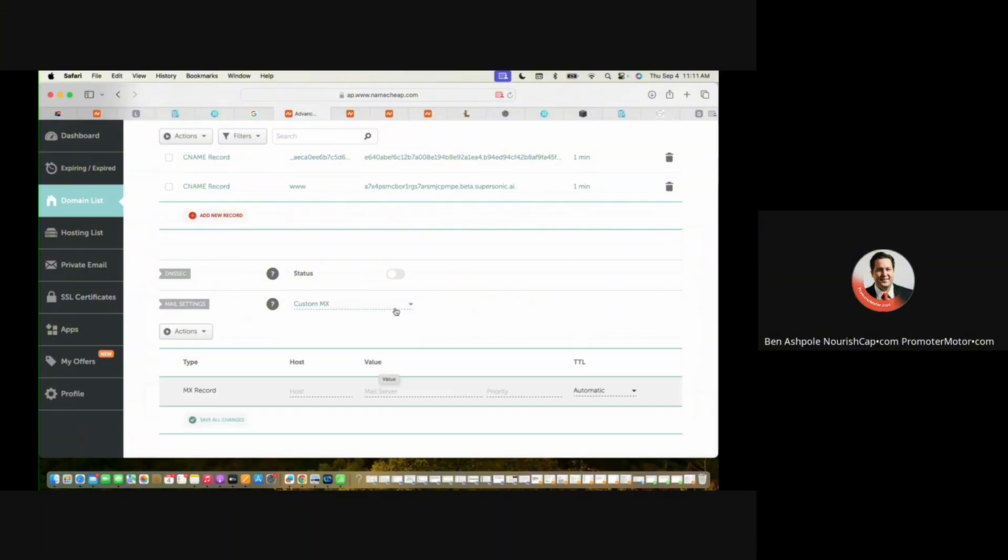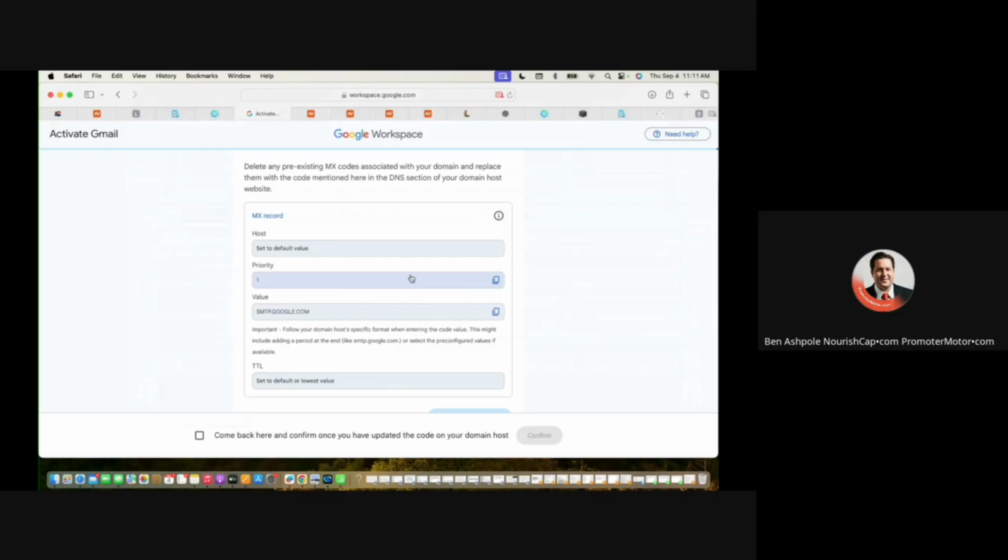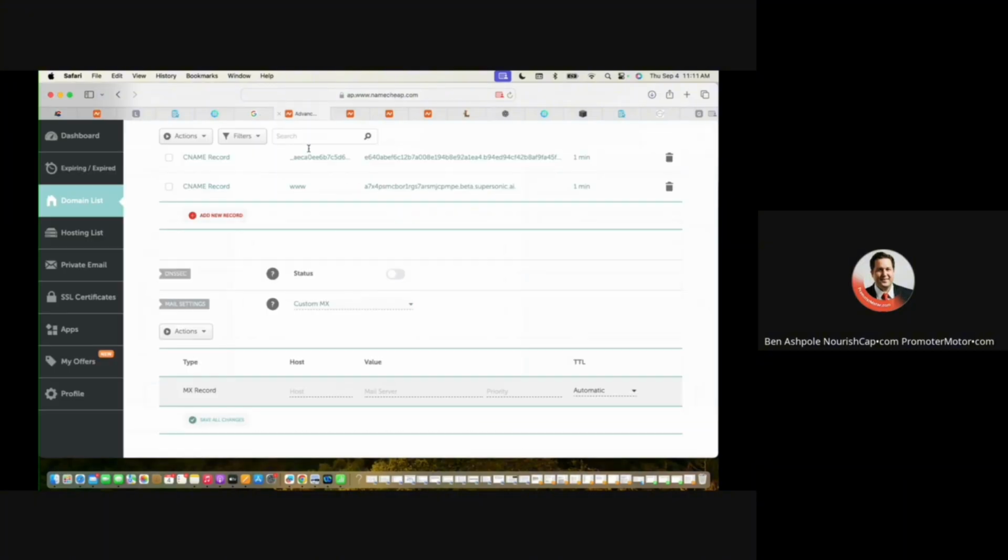Let's do that. On the instructions from the other page, that's the information that we want to use. So host is default, priority 1. Copy the third one there, button on the right, SMTP. Again, where it says value, put that there. Click priority to the right of that. It said to use the lowest value, which I believe you can put in 1.